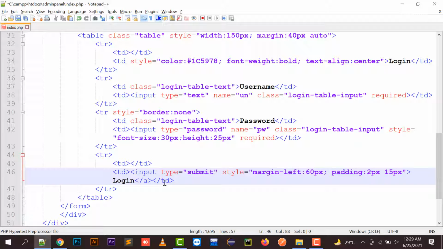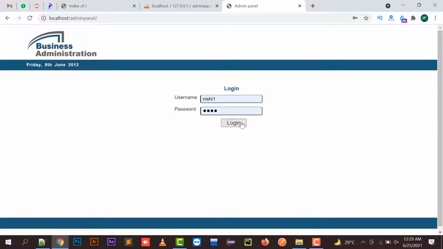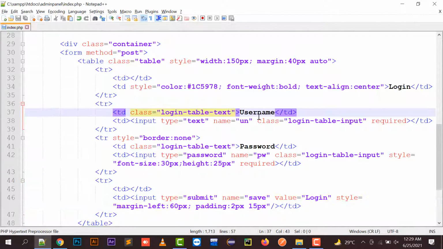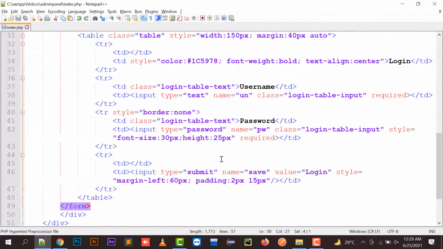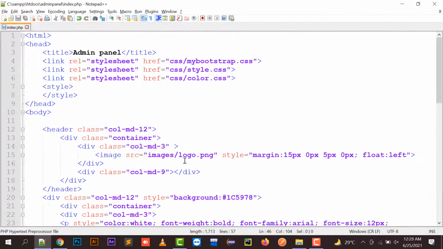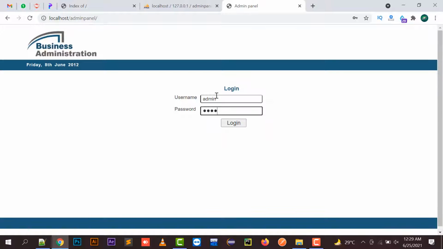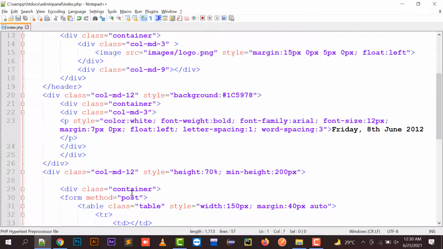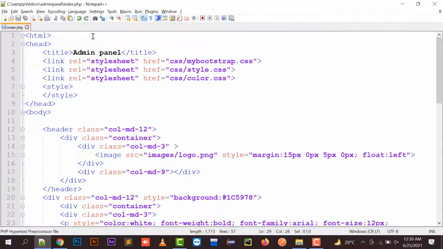So the input type is submit, the name should be save, and the value should be login. So here my button comes, with the username and password. The form method is post, and we have created a submit button over here. Whenever I check admin and admin and click on the login button, the page will refresh. As I have not specified any action here, by default index.php will be called.